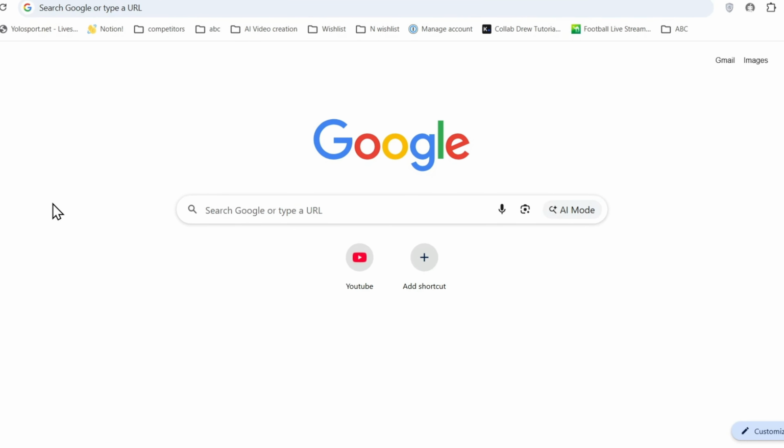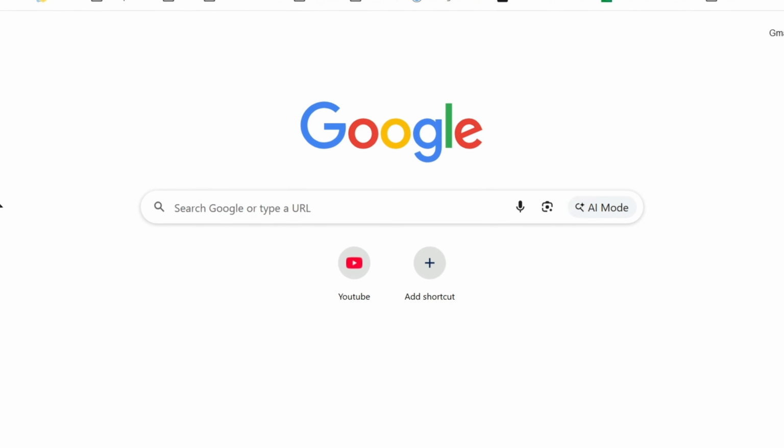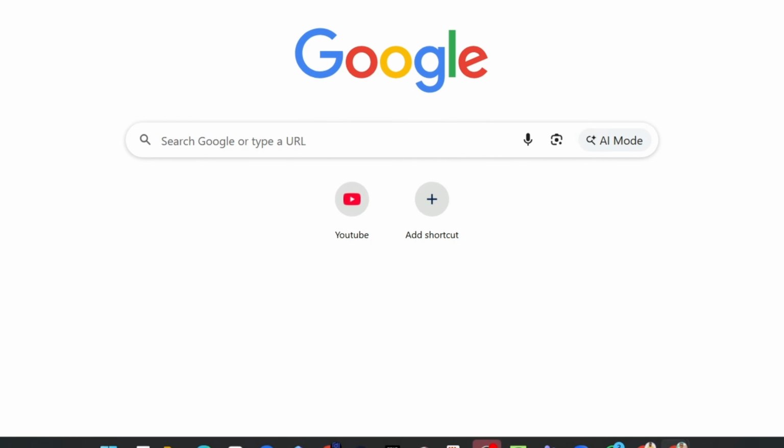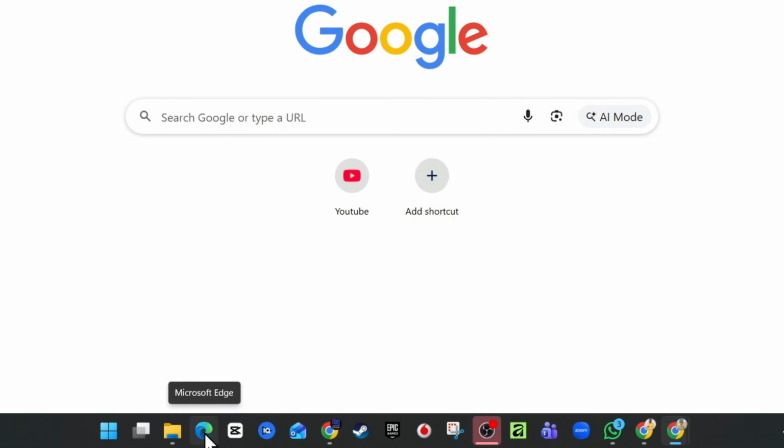So your browser camera access is blocked. How do you fix it? Open up whichever browser you have. In this case, I'm going to show you in Google Chrome, but the steps are pretty much the same. And I'm going to open up Edge, for example, and show you how to check that in Microsoft Edge as well. So let me just start with Edge, being that I have it open right here.